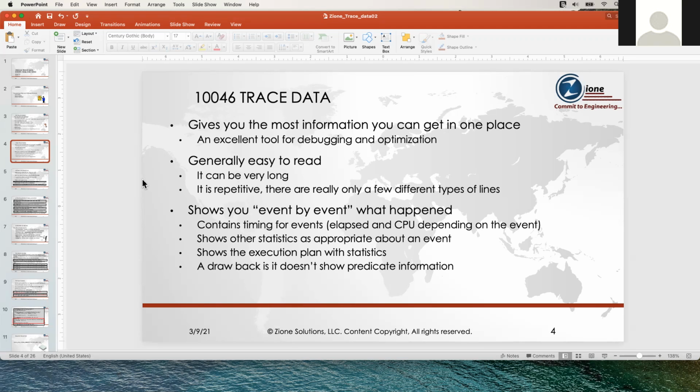And both in CPU and elapsed time, by the way, for most events, although we'll see there's some that don't have both. And depending on what the event is, you'll see some statistics about it. And also it does show the actual execution plan with stats of the plan. And that's for optimization purposes for SQL, which is what I do primarily.